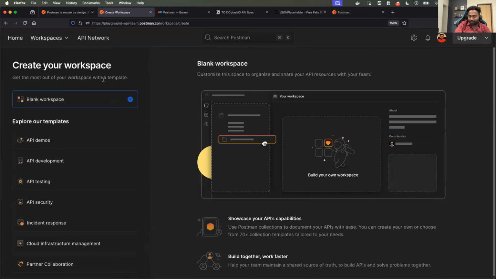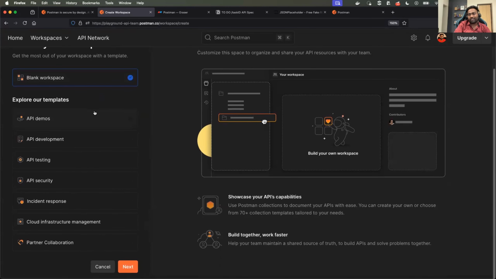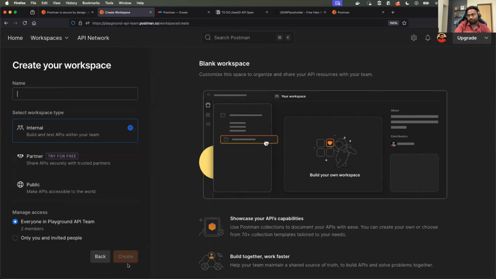So click on create workspace. You have a lot of templates to choose from. I'll go with blank workspace. Let's provide a name for it. I'll call it Spec Hub Demo YT.